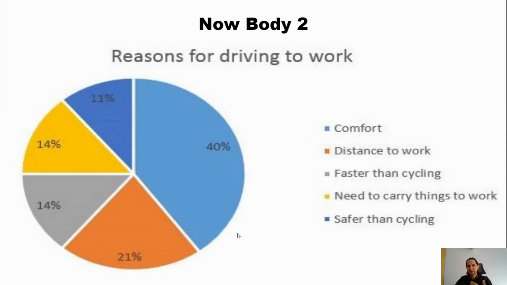And next body, now the body 2. Okay, reason for driving to work now. Okay, now we have 40% comfort, 21% distance to work. You see it's half of it, almost. You should say a bit more than half, but you can just say half because we need the main features, don't forget. Okay, and 14 for faster than cycling, and 14 for need to carry things to work, they say. And then 11 is for safer than cycling. So now we have all these figures.